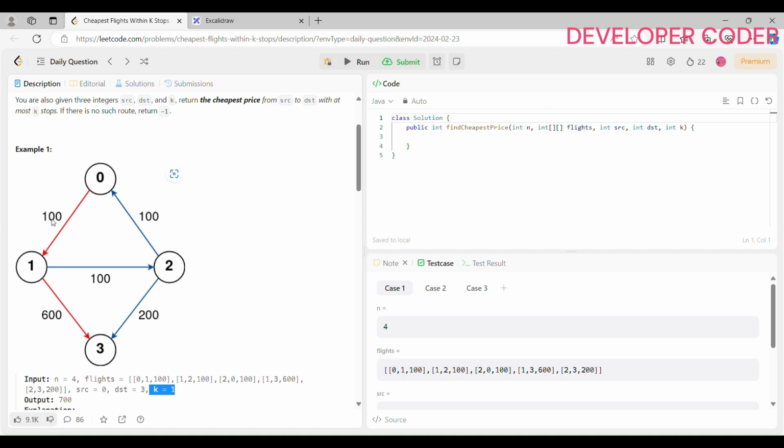So here from 0 to 1 I go. What is the total price? 100. And then let's say I decided to move to this airport, node 2. So total is 100, then I reach a total price of 200, and then from 2 can I go to this 3? No, because here K is mentioned as 1. So the maximum stops I can take is 1 from this source to destination. So this is not a possibility. That is 0 to 1, 1 to 2 is not a possibility, because there are 2 stops, that is this one and then this 2.